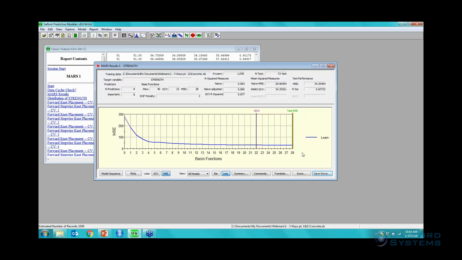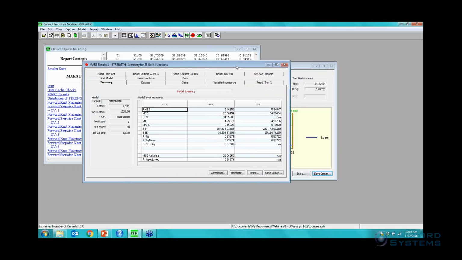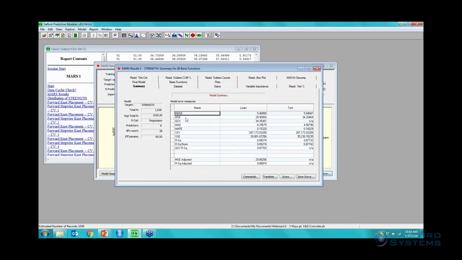So now we can see some statistics about this model by clicking the summary button. This is where you'll find your mean squared error on both the learn and the test sample, as well as your R squared. So we're getting about 88% R squared that we saw last week.